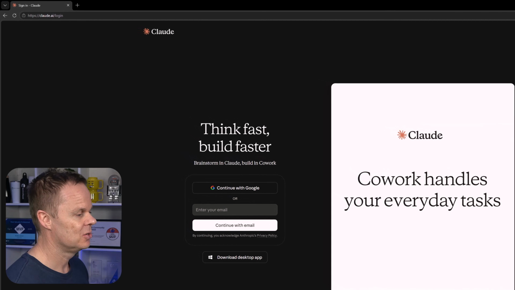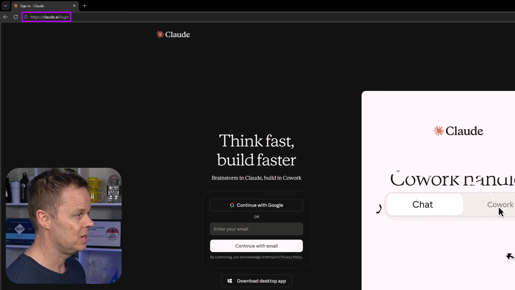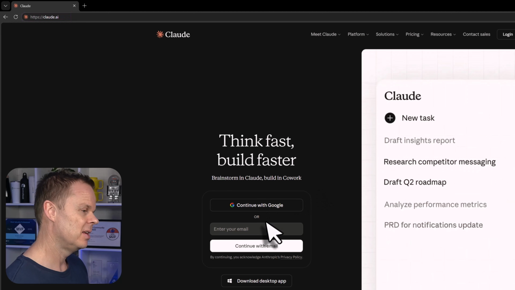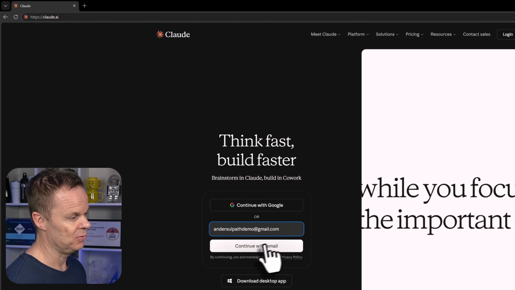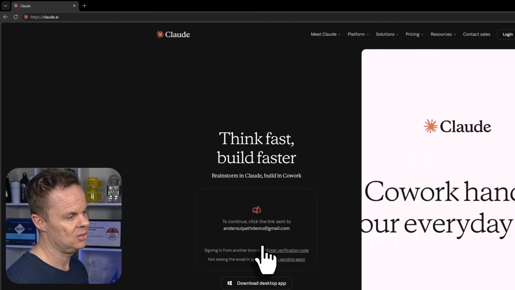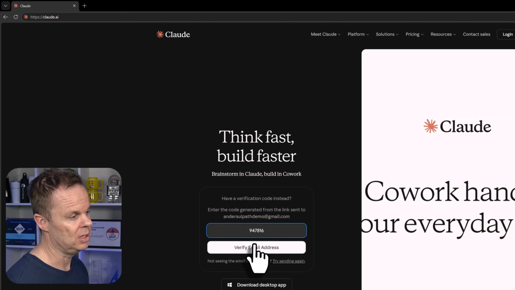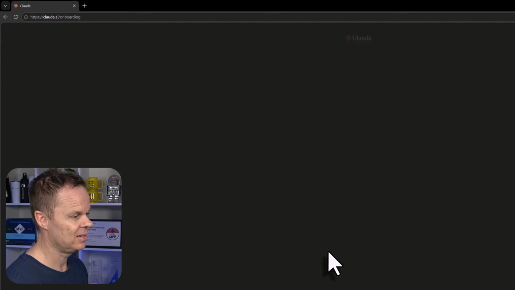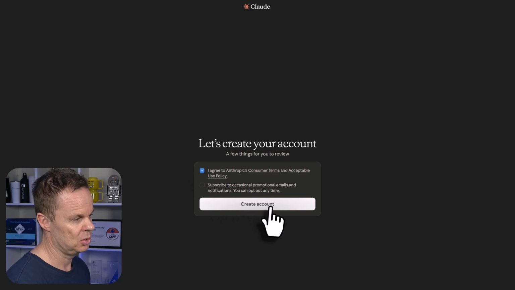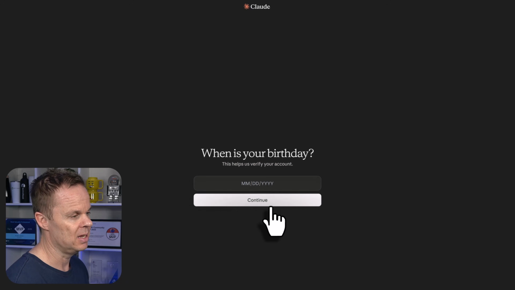First, we need a Claude account. So here I open up a browser and navigate to claude.ai/login. Then in the email input field, I type in my email and click continue. Then I need to verify. I'll get a code on email, which I paste in here and click verify email address. Then I accept the terms and create my account.